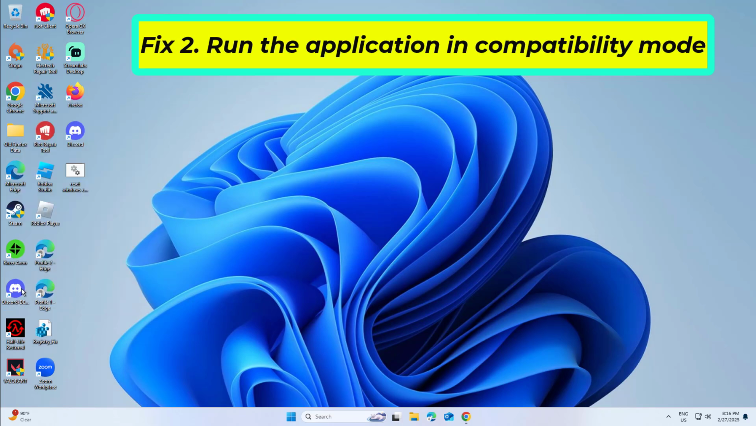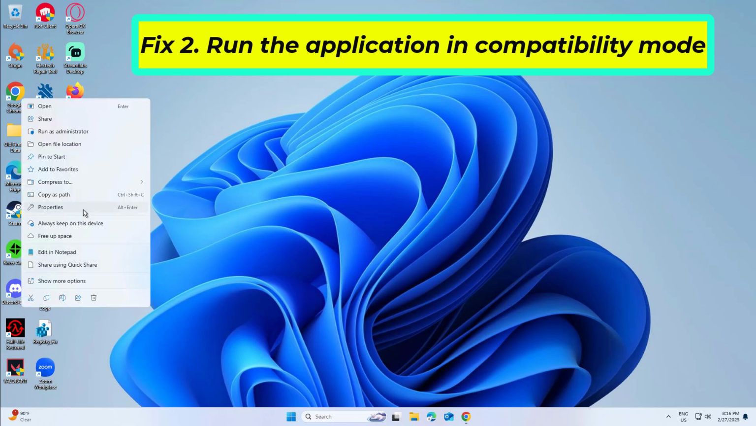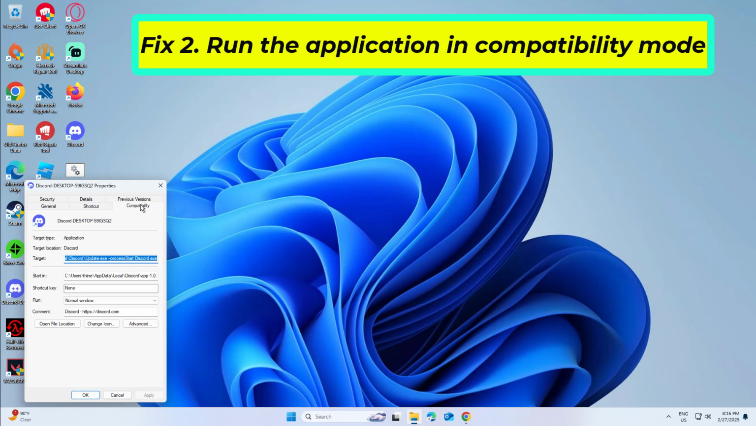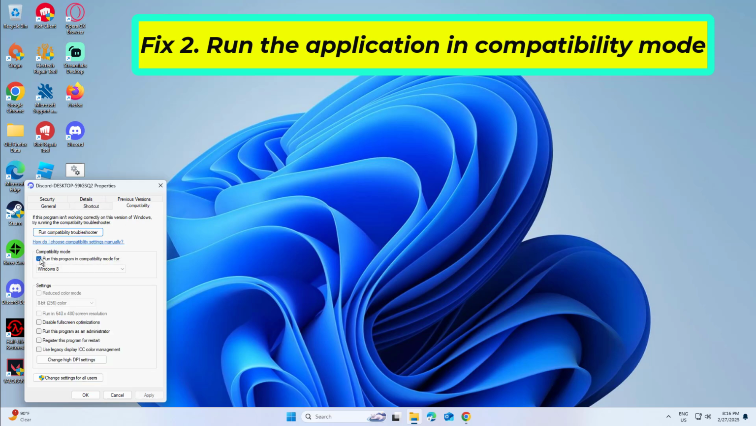Fix 2. Run the application in compatibility mode. If the error appears after a Windows update or when running older software, forcing compatibility mode may help.